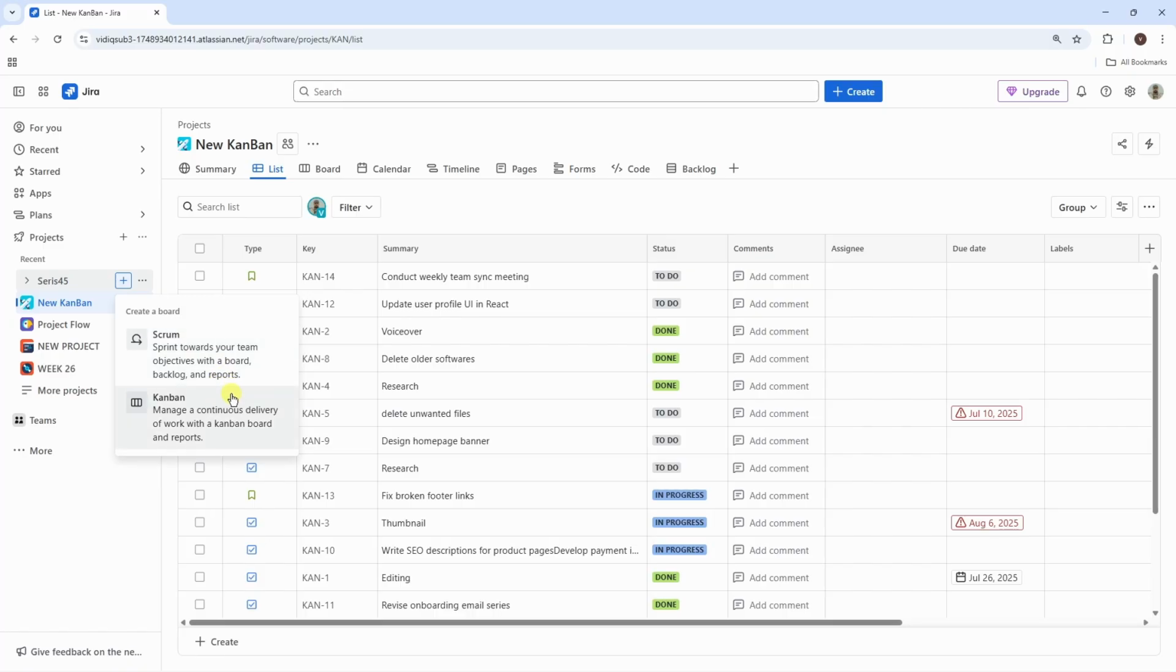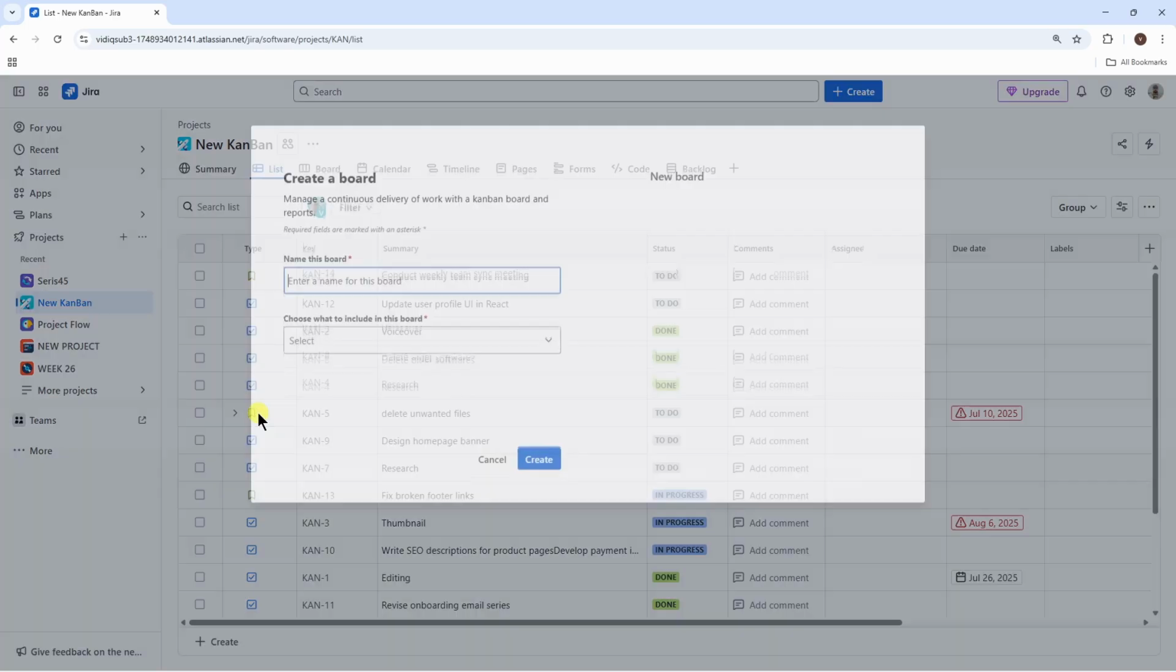So if you're the one who wants to create the board for a team that plans work in sprints, the Scrum board will be good for you. But if you want to create the board for a team that wants continuous workflow management, then a Kanban board would be great for you. For the sake of this video, I'll just proceed with the Kanban board.